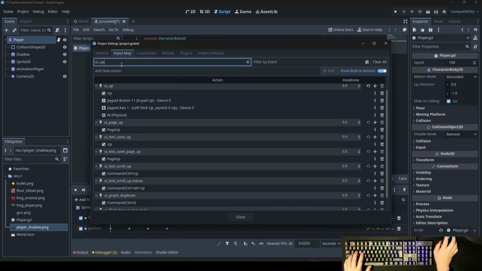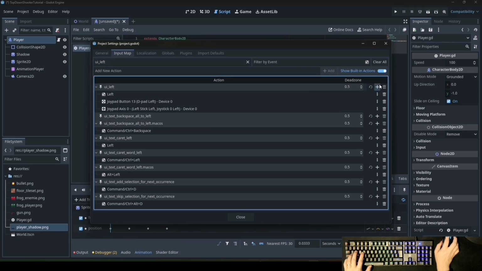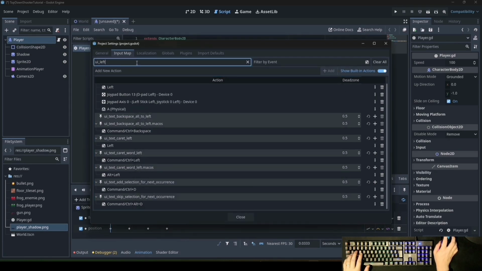W, save. Then we go to UI left. Add also the A key. Okay, UI right.